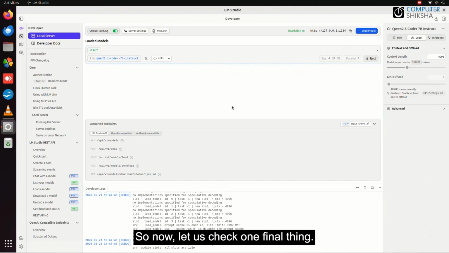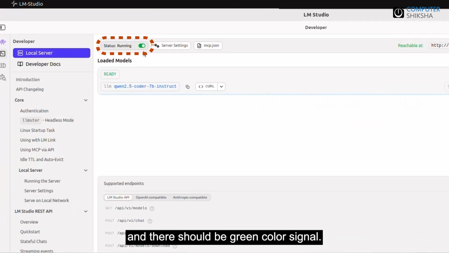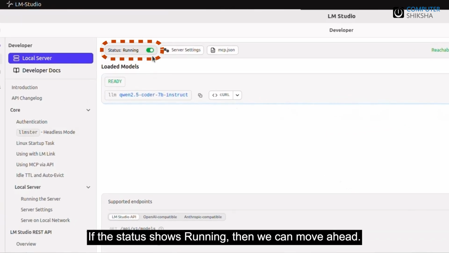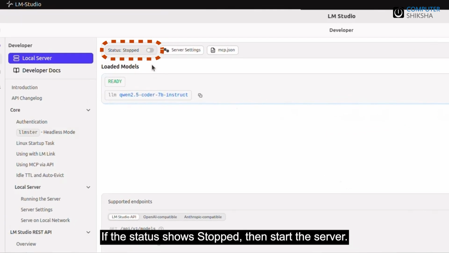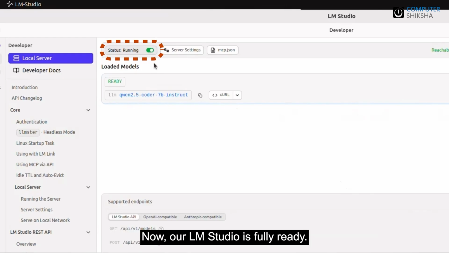So now, let us check one final thing. The screen should show status as running and there should be green color signal. If the status shows running, then we can move ahead. If the status shows stopped, then start the server. If the server is off, click on it once and the server will turn on. Now our LM Studio is fully ready.